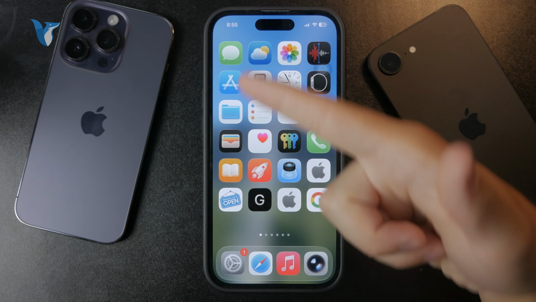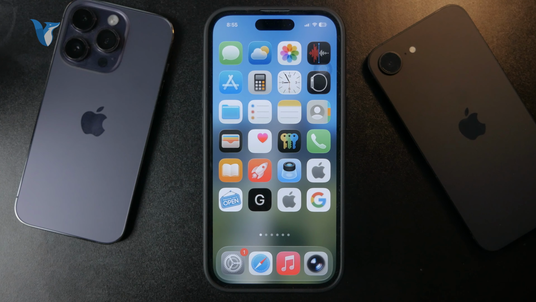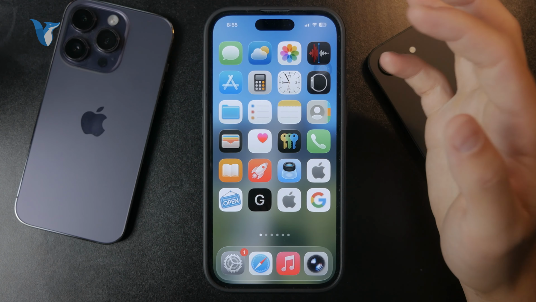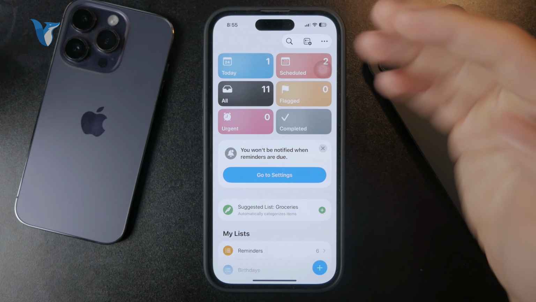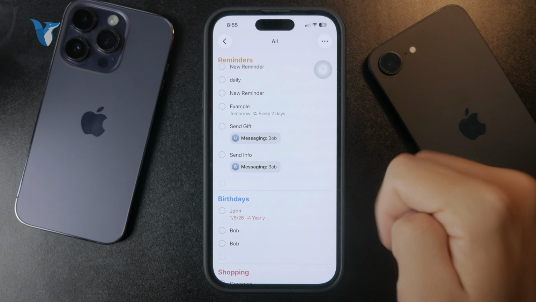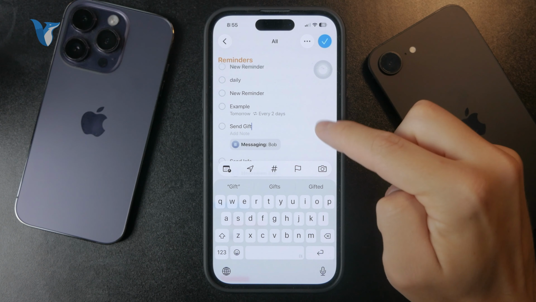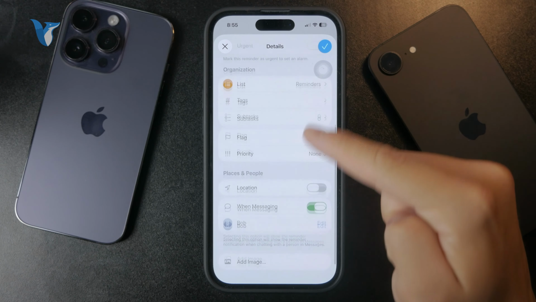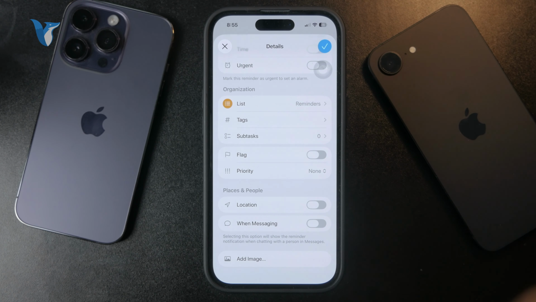So if you're texting someone and you get reminded about some random things, then in order to change it or delete it, you go to the reminders again, find the one where you have the messaging connected. You can tap on it, go to info, and make sure that when messaging is disabled.